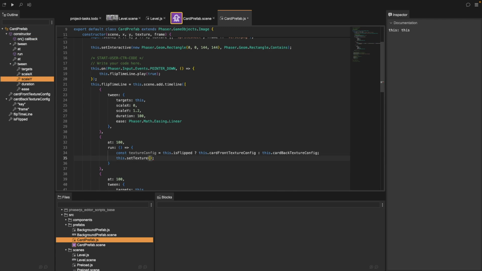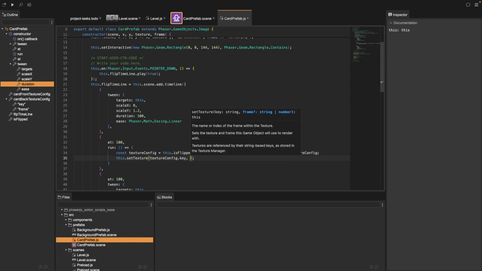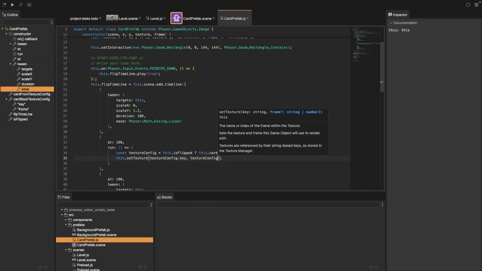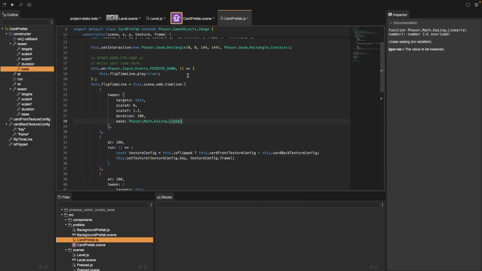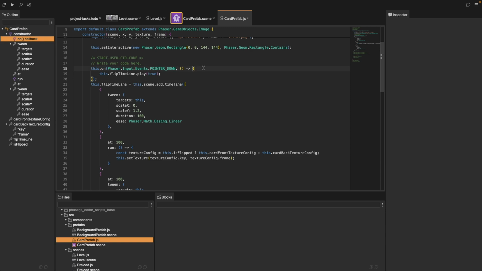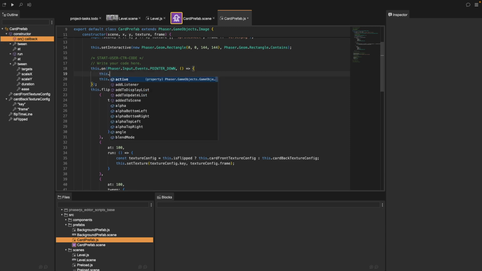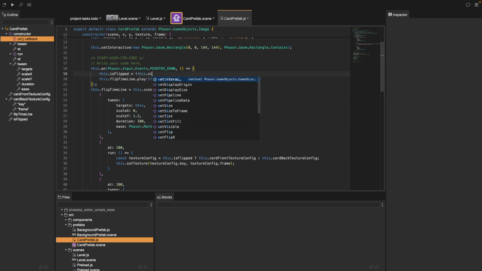Now when we do set texture, we can reference our texture config. We'll use our key. Now we need to provide the frame, so we'll do texture config dot frame. Then lastly, before we start our animation, we actually need to set that isFlipped property. So up in our callback for our pointer down event, we'll do this.isFlipped and set it equal to the opposite value.